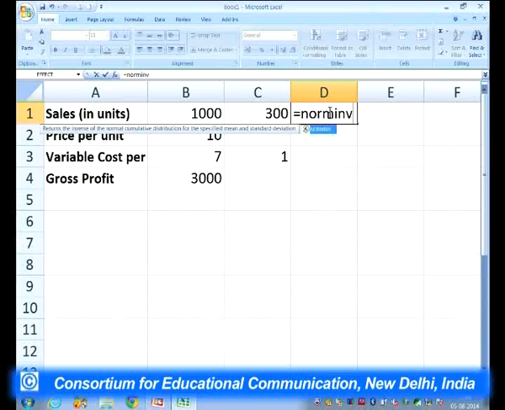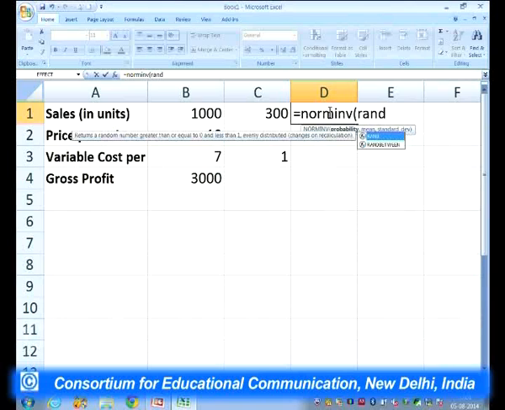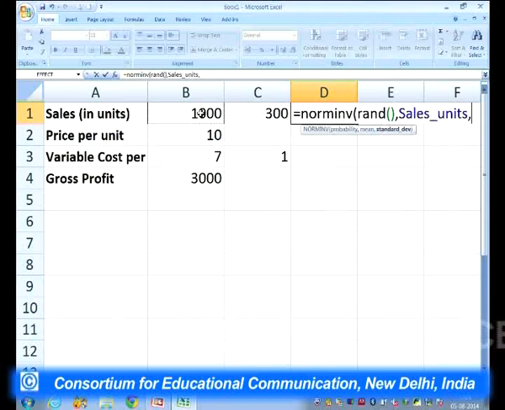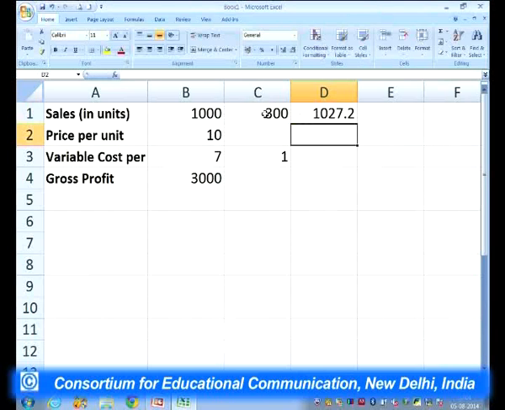Norm inverse is written like NORMINV, with parentheses. We have to give the RAND function as the probability parameter, then a comma, then the parameter of average, then the parameter of standard deviation, and close it. The moment we close it and press enter, we get a data point.